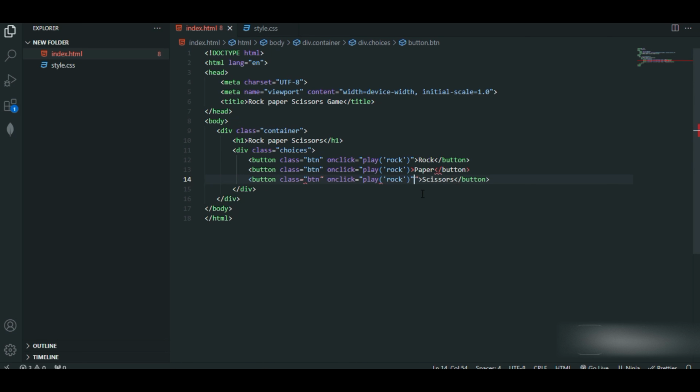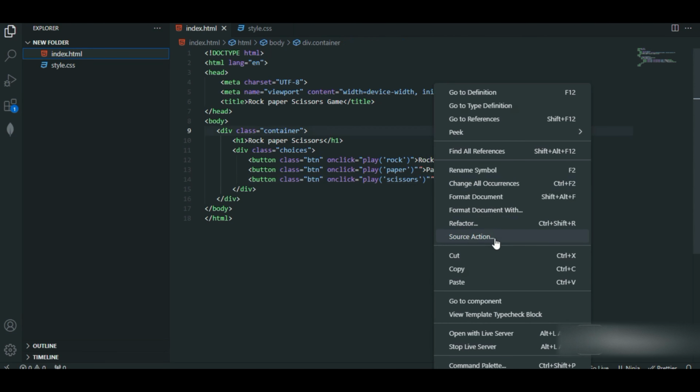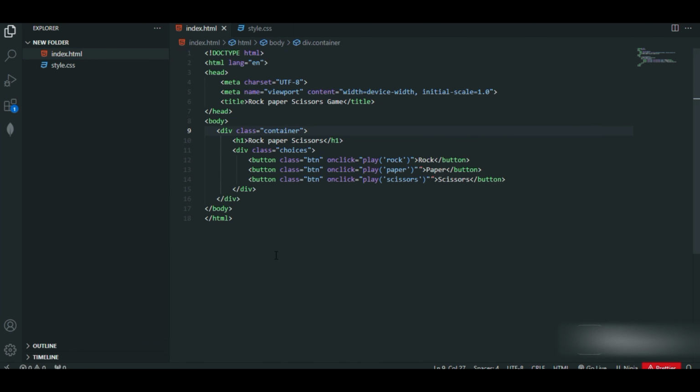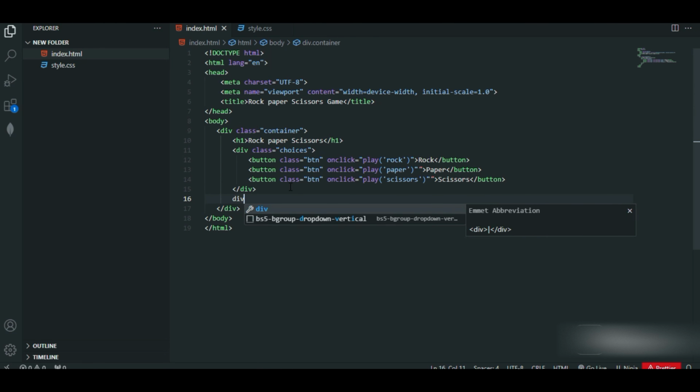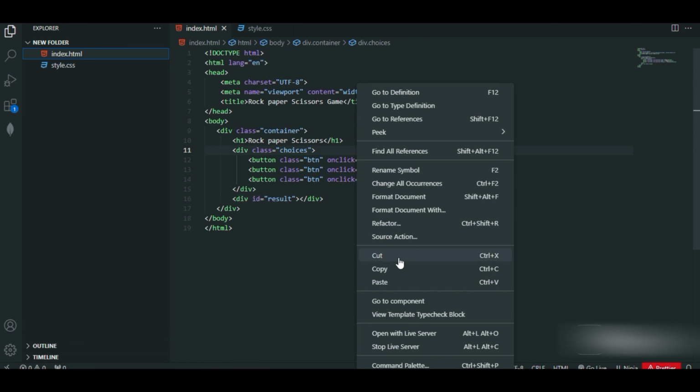So here this will be paper. This one will be scissors, right? I'll just format the document once. So after this one, I'll just make use of one more div. I'll not write anything inside the div. I'll just make use of the ID and I'll give the name result. So this is it for the HTML.